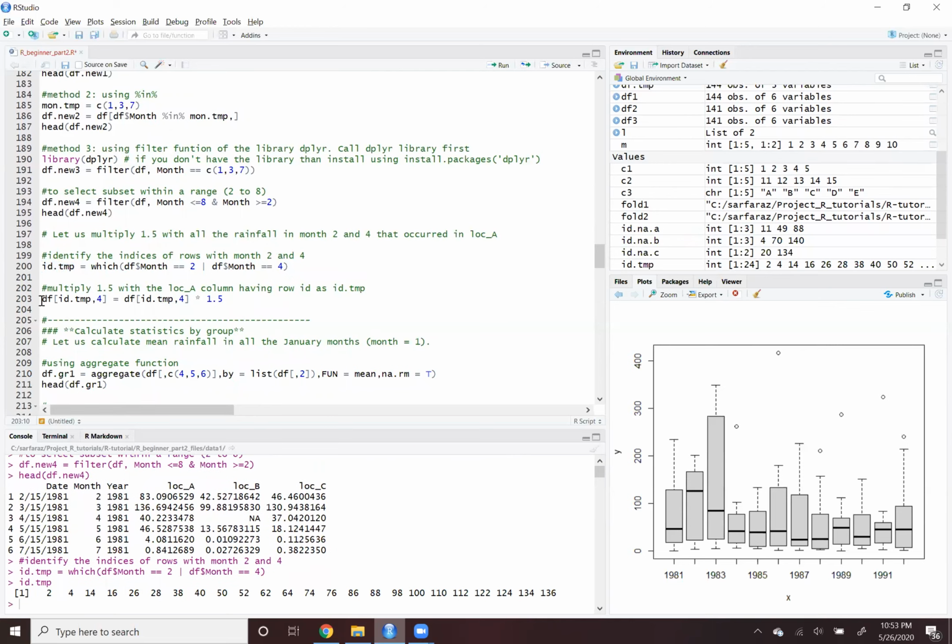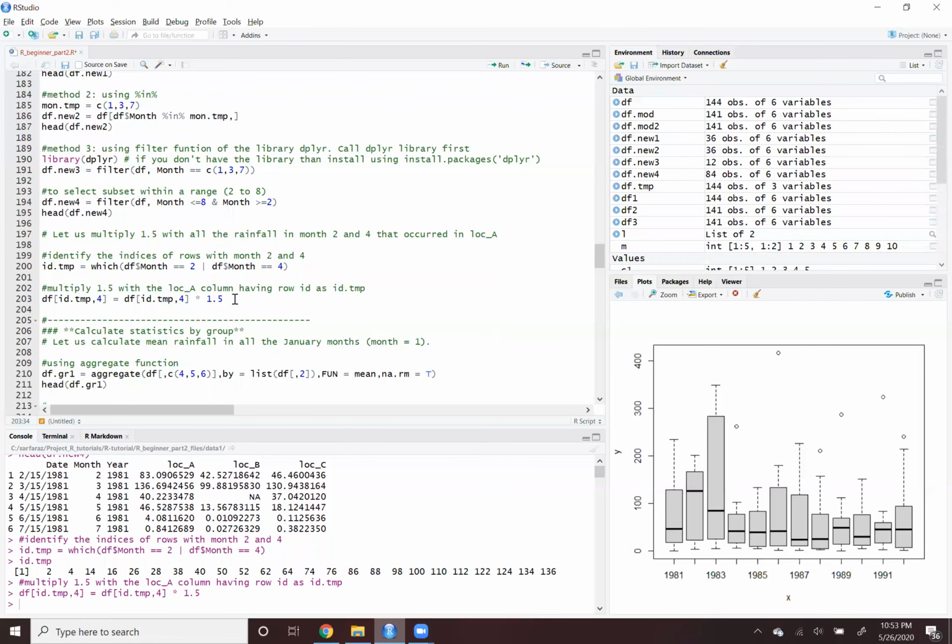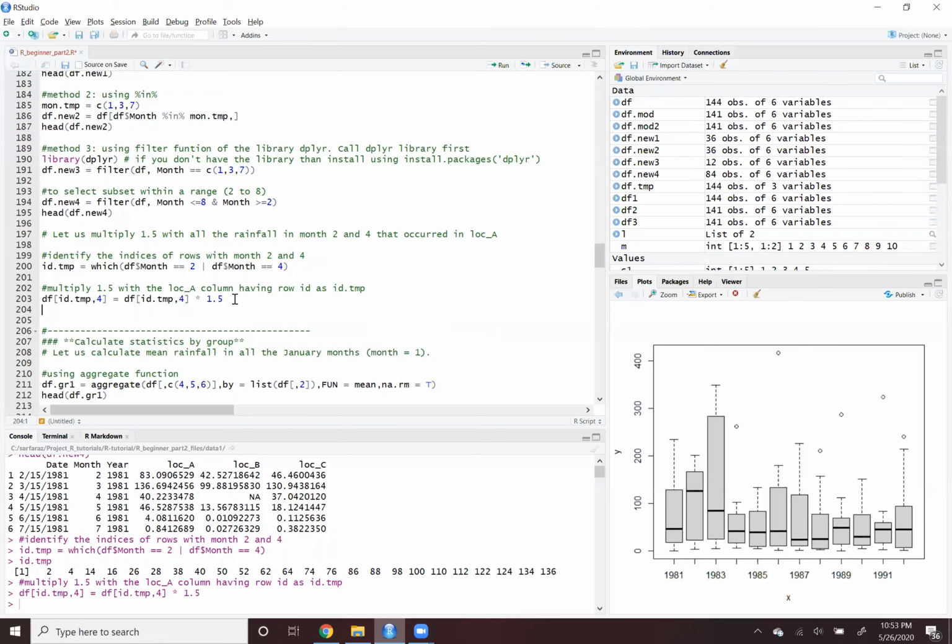Then what I do is say data frame, whoever having these IDs and the values in column 4, which is location A, multiply that by 1.5. So in the new data, obviously that will be multiplied by 1.5. These are some of the useful functions and some kind of pre-processing that I really use a lot. So I hope this helps all of you, and thanks for watching the video.